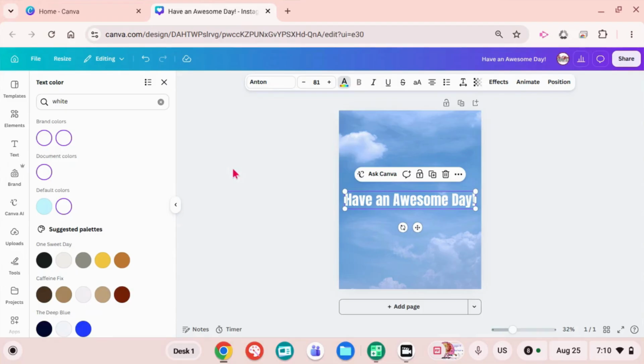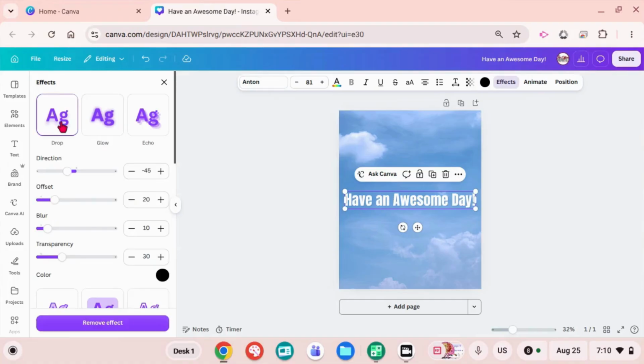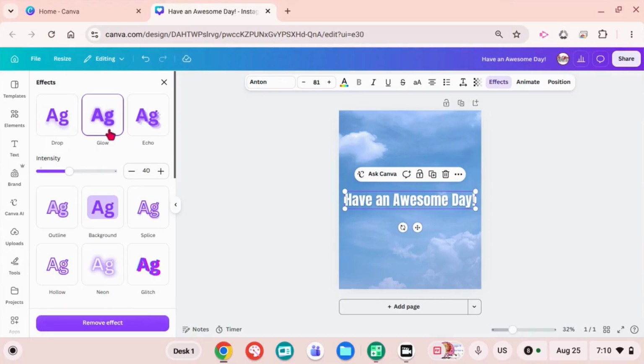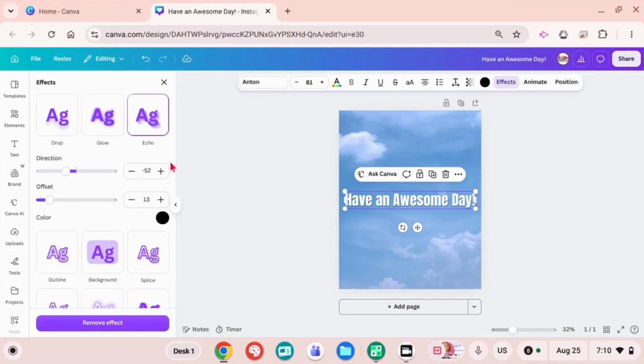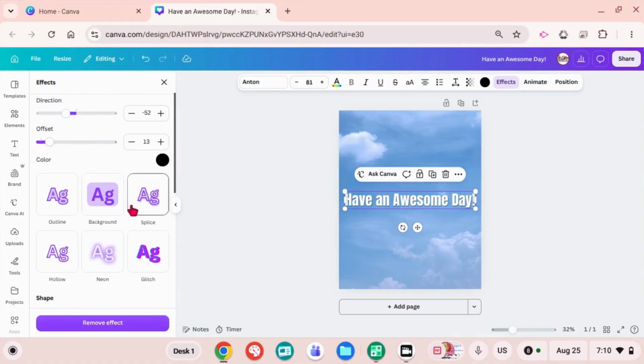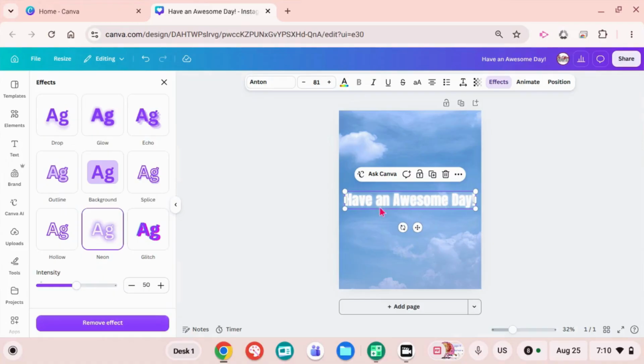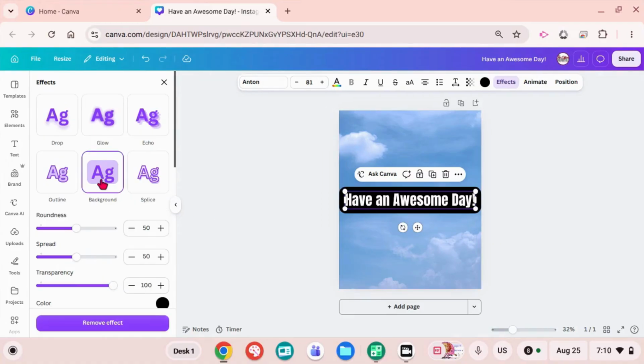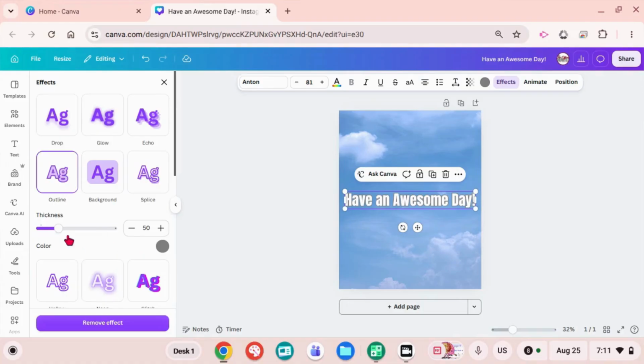If you want to add a little more style, click the effects button at the top in the design panel. Here you can add things like a drop shadow, a glow. You can also do an echo and change the offset. You can also do neon, which makes the words bright. You can add a background and make it more of a rectangle, or you can make it rounded. You can do an outline where you can also change the thickness of the outline around the letters.